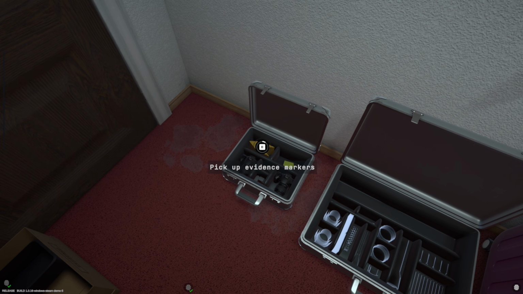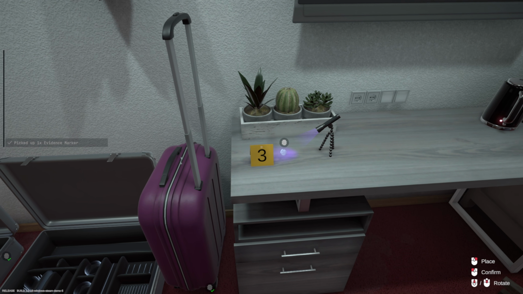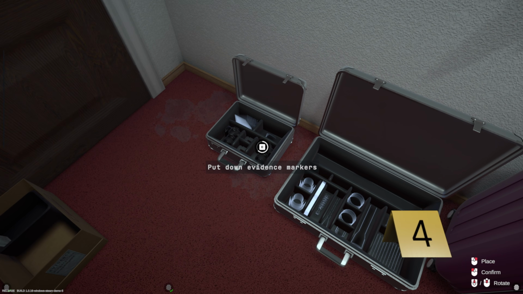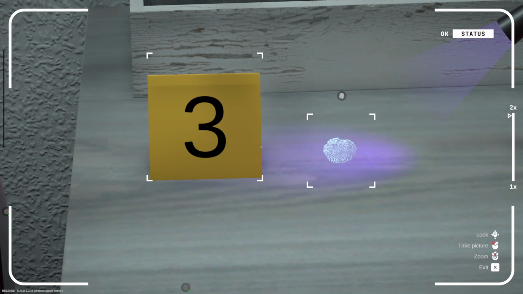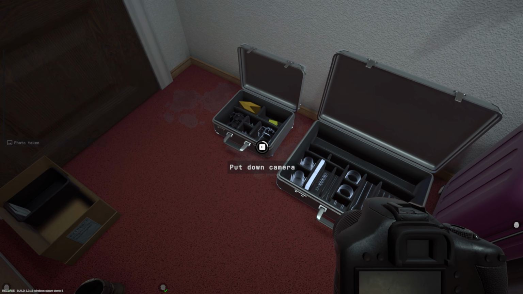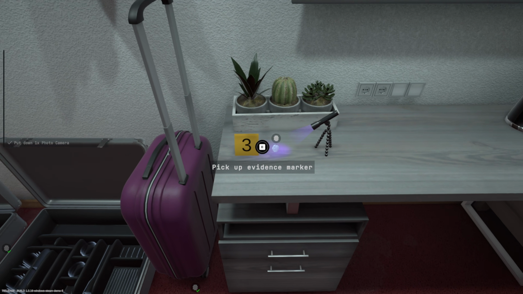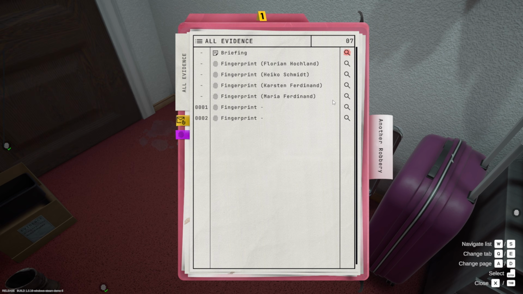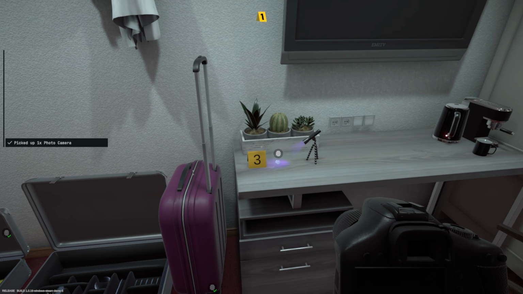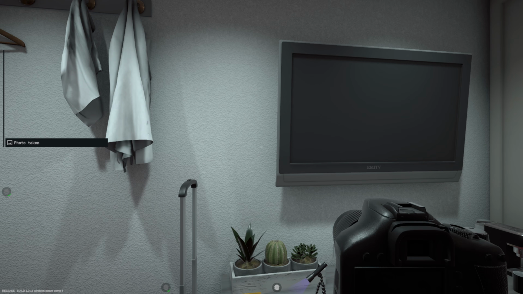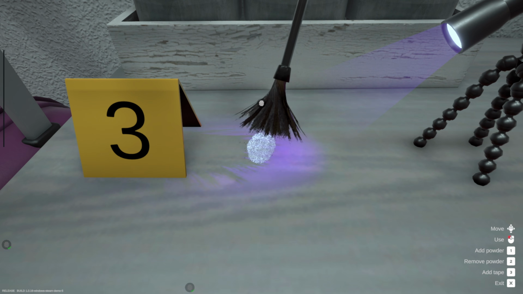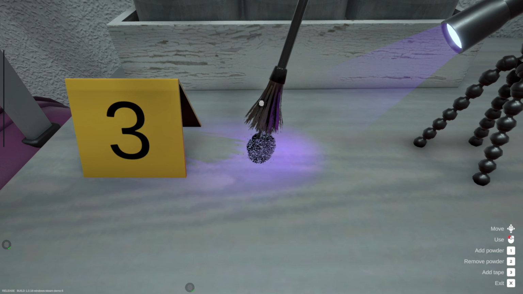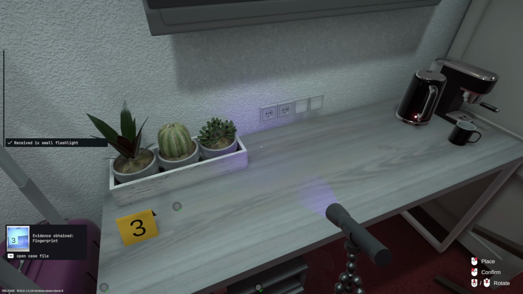And pop you down. Get this. Oh yeah, I do need to remember to look for evidence as well. Oh shit, nope, didn't pick them up. There we go. I wish you could just take these around with you. You had like a toolbar. I don't see why I wouldn't be able to carry all of these around. Maybe it's coming. I don't know. Did I take a picture of that? I don't know if I did. I'm just going to take another picture. I probably did, but there we go. Right. And then extract fingerprint. Use the powder on there. Okay, awesome. Use the tape. Boom. Fingerprint 3. Done.